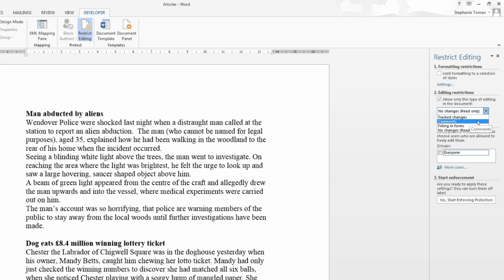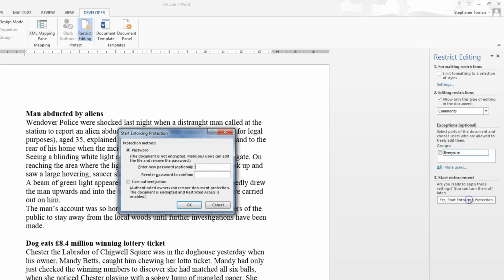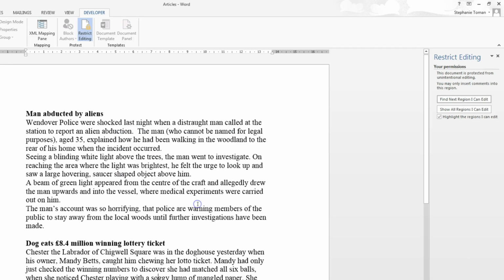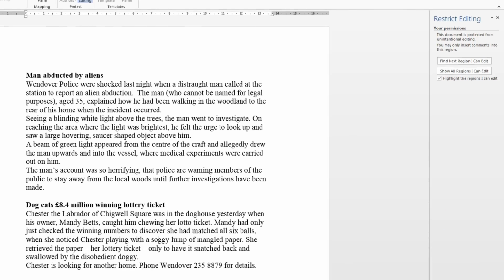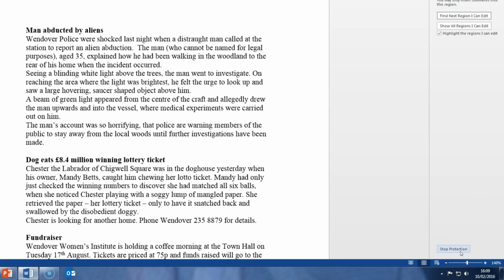So for this exercise we're going to use comments, and then we're going to start enforcing protection, but we're not going to be using a password because there's no password being given to us. So we click on there, you can see there's no password to enter, so we can just run through there, OK, and then you can see that now the document is protected with regard to adding comments as a restricting editing feature. Okay, so you can save at that point.